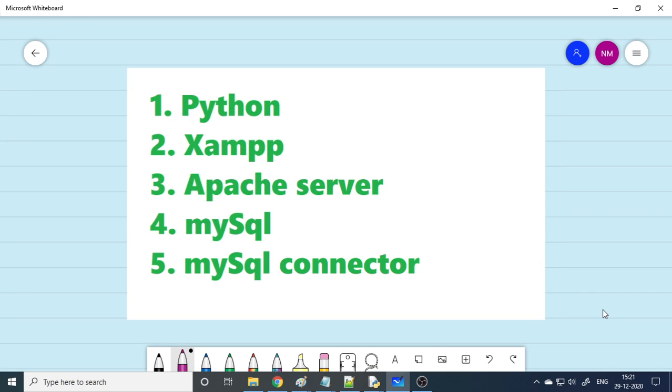In order to execute this project, what are the requirements? So these are the requirements. You need to install Python. Check whether you already have Python. If not, you need to download and install it in your system. We have a separate video for this, so please check how to install Python.